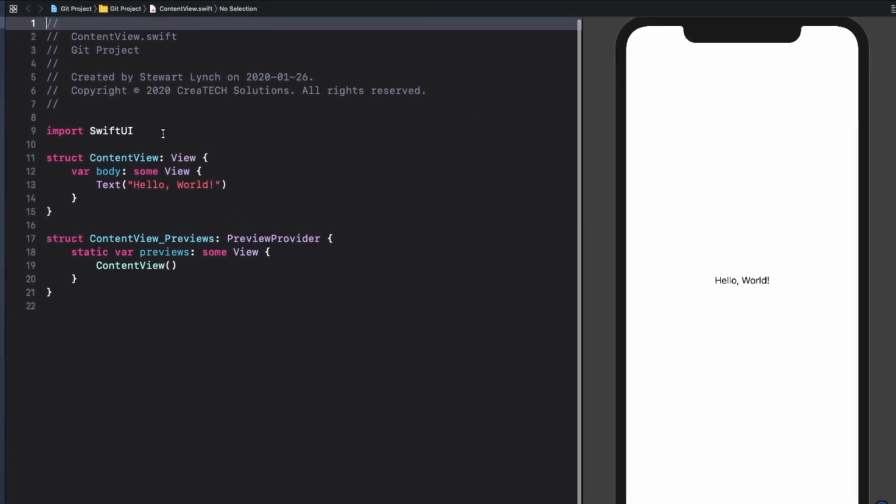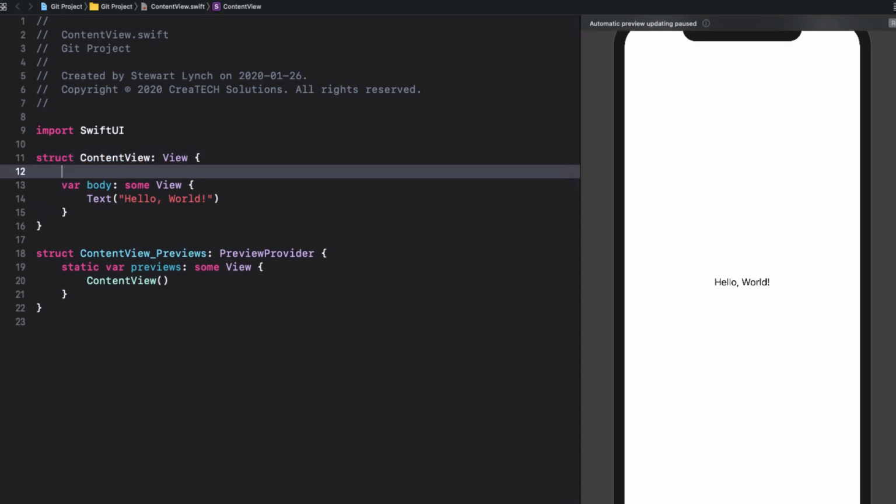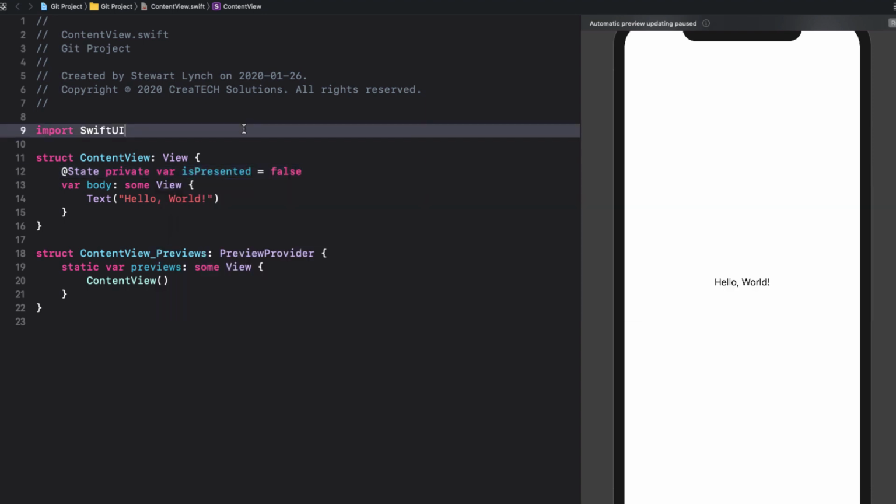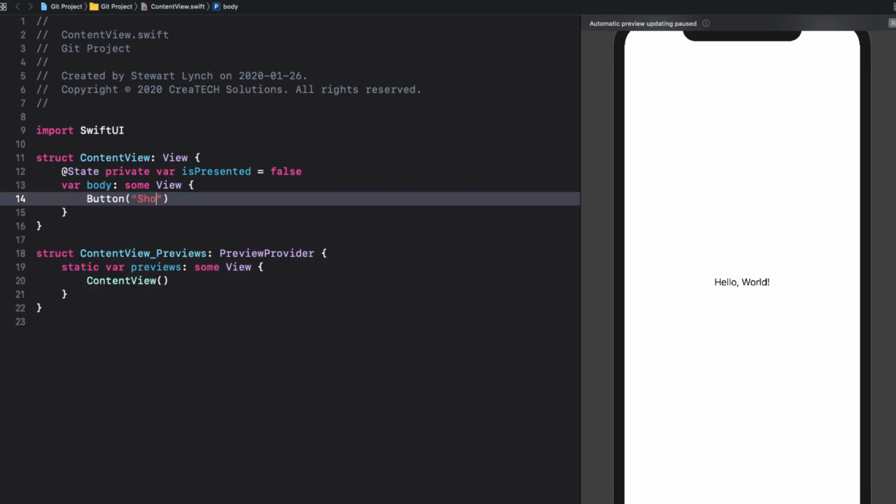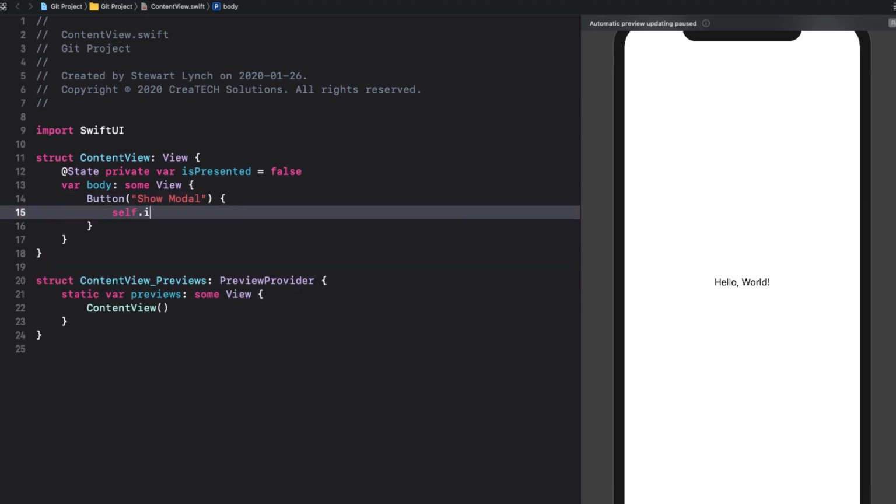As I said, it's a simple SwiftUI project with a button that presents a modal view. I'm not going to go into detail about SwiftUI, so just follow along. In order to present a modal, we need a state variable that we can toggle to present the view, so we start off with @State private var isPresented equals false. We can present this text view with a button that has a title "Show Modal", and the action will set the isPresented variable to true.